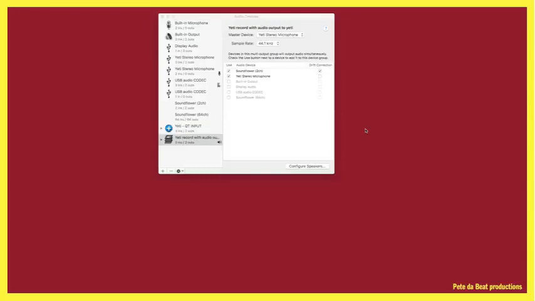So here we are with the final setup: how to record audio from the screen and your voice input whilst you're doing a screen recording, and to be able to monitor yourself in headphones without any latency or any echo.